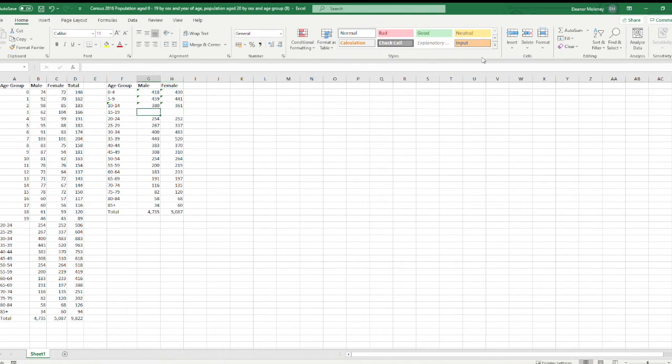Two more left. Male, auto sum on the drop down, pick the word sum and pick 15 to 19, hit return, and then female, auto sum, sum.